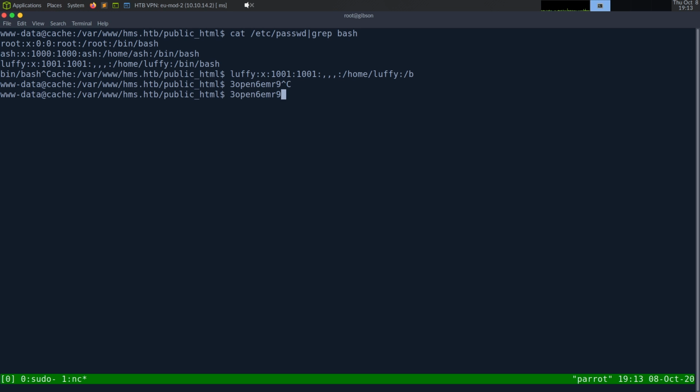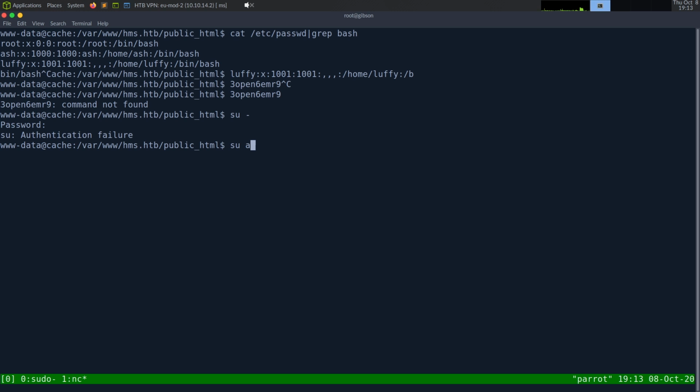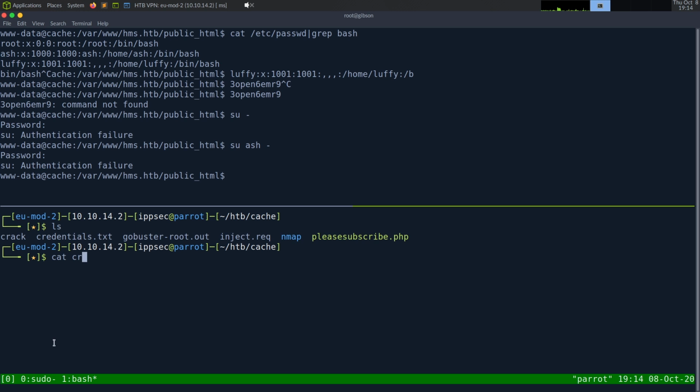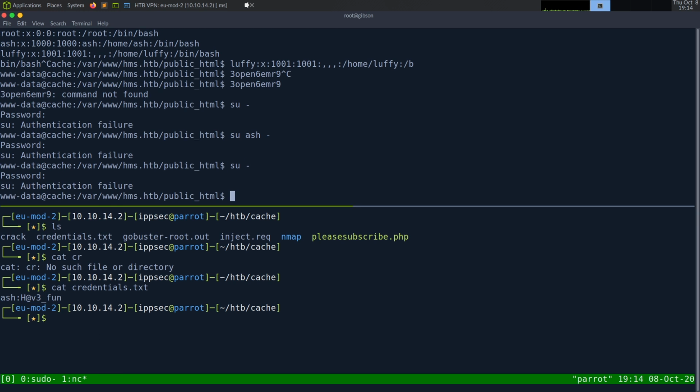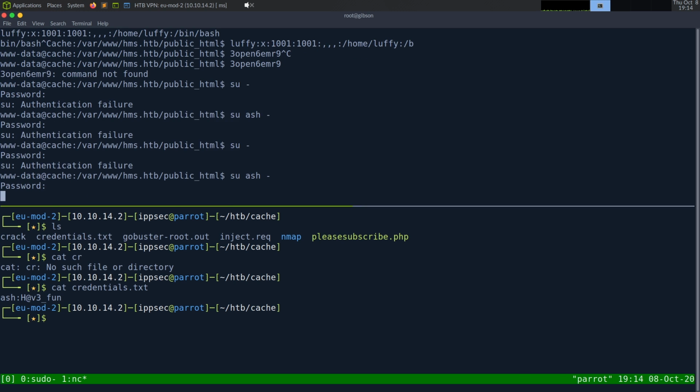So I have the password still on my clipboard, so I can do su dash, put that password in, try logging in. We can do su ash, try to log in. We could go to the credentials we have and try these passwords. This was from that login page way off the beginning. So su dash, log in, su ash dash, log in.